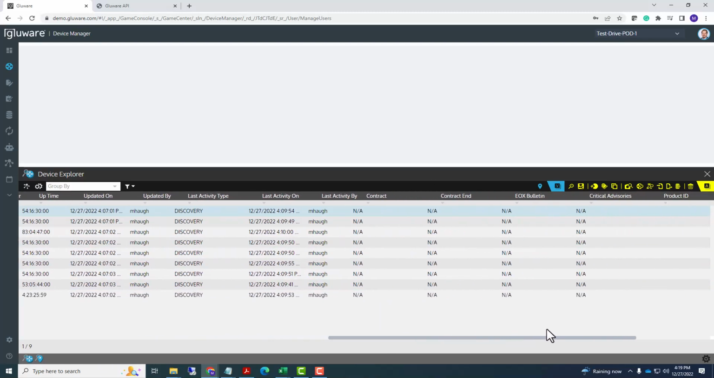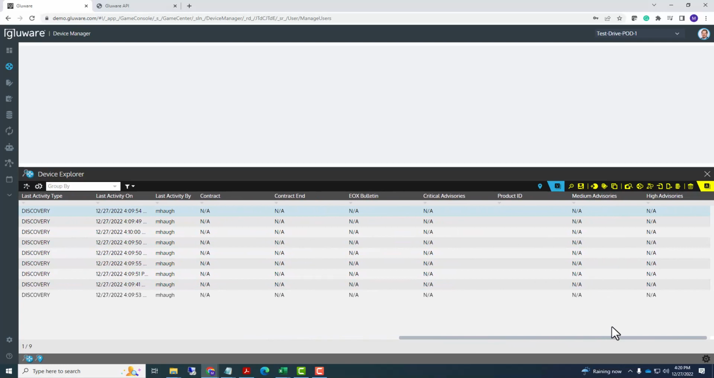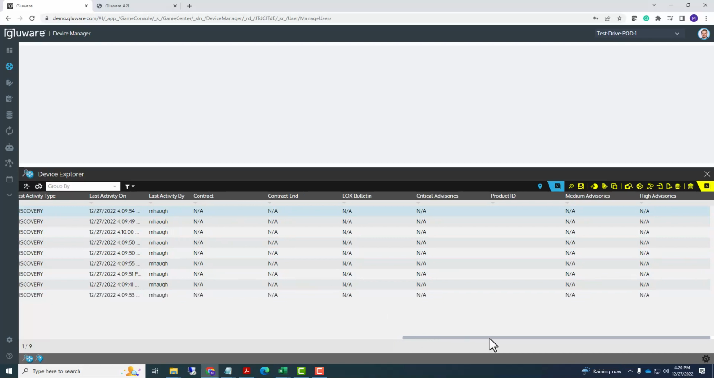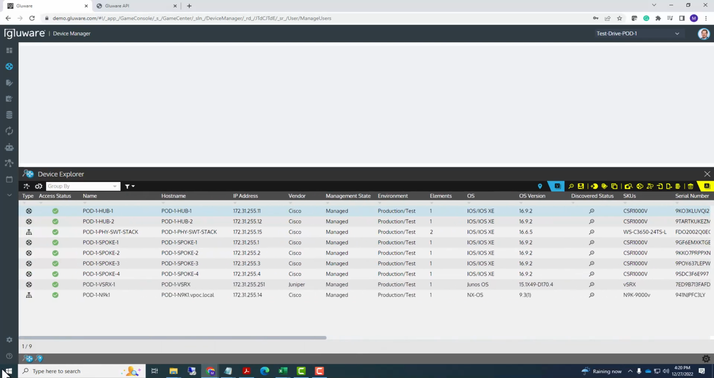And then as I get over to the right, I have a bunch of columns that are related to Cisco and NIST integration around advisories, and we're going to get into that in an upcoming video. This is really the primary thing that I wanted to show you in this video of getting started with this Device Explorer in terms of how to add devices and then how to look at that data.